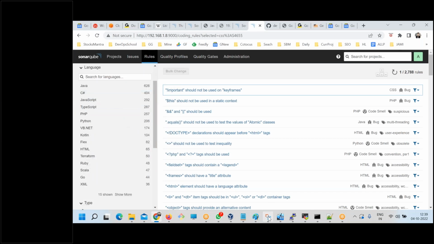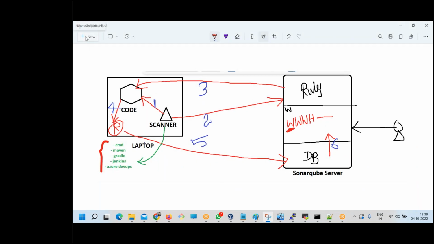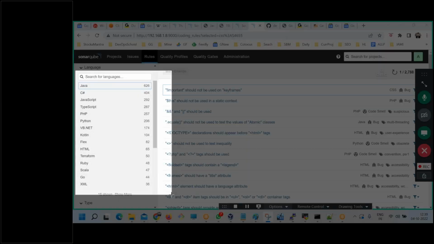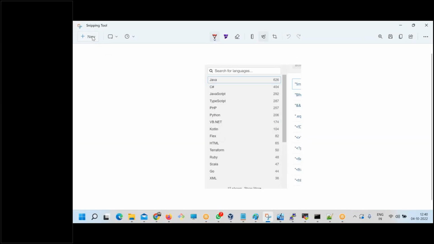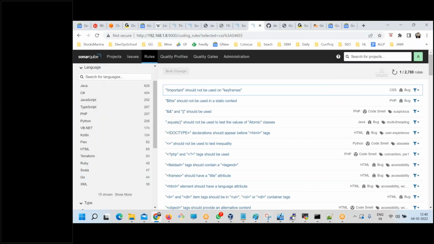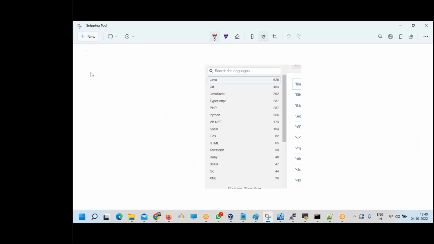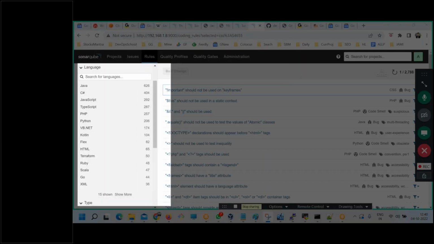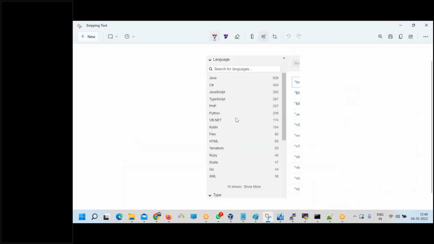If you look at this list, these are the rules we have, which we get in the community edition free of cost. Java, how many rules? 626 rules. C#, how many rules? 400 rules. These are the open source rules SonarQube has embedded, and there are a few more rules here.